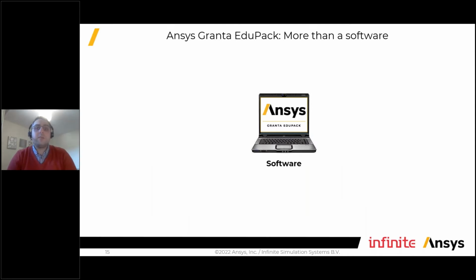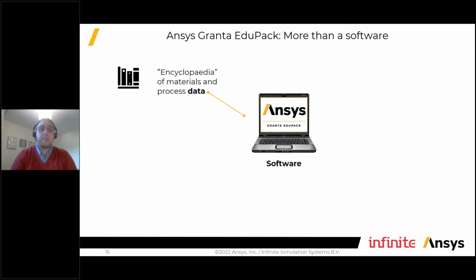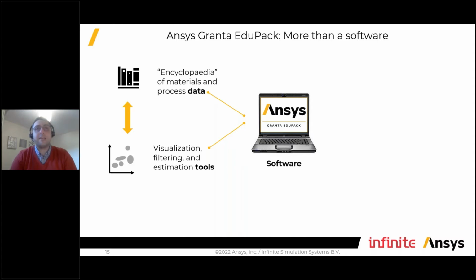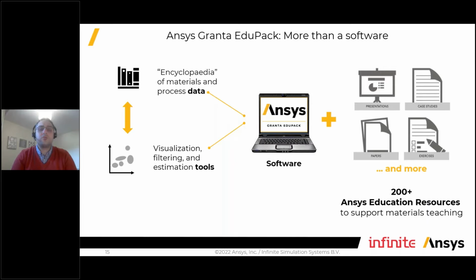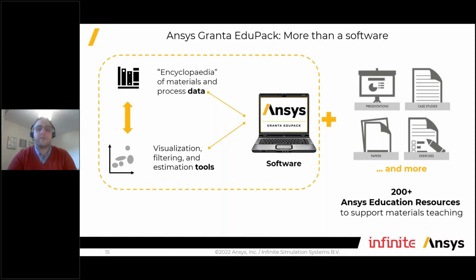If you're not familiar with it, well, it's a unique educational software that provides comprehensive access to an encyclopedia of materials data and processes data, as well as powerful visualization, selection, and estimation tools in order to interrogate this data. But with this software, academics would also get access to more than 200 teaching and learning resources that are available on our website. These include lecture units, case studies, micro projects and exercises, and they help essentially to introduce materials and materials related topics to students using the Granta EduPack software.